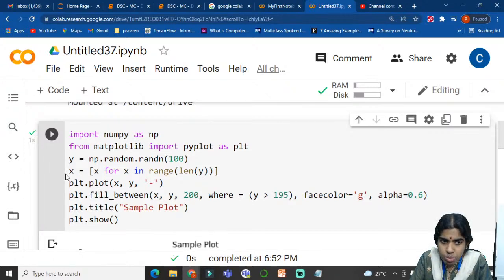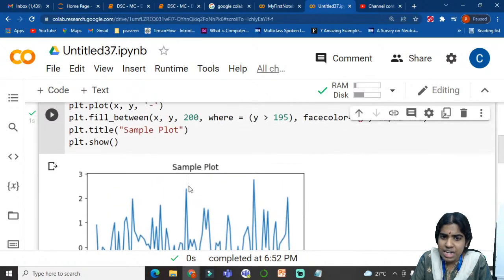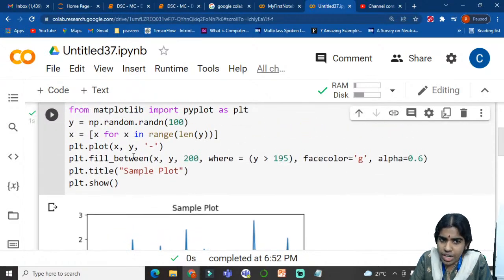So using the matplotlib object, that is the alias name plt, there is an inbuilt function called the plot function which is available. I am giving the x value and the y value and whatever symbol. I am giving the dash symbol. So I have to give the input parameters. Along with that, I can change the color, whichever type of customization I need to perform.